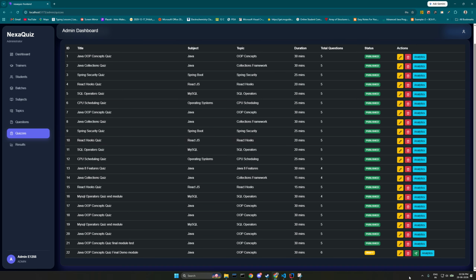If we didn't give this option here, as soon as the quiz has been created, it would become visible on the student panels, which is not correct. The student could manipulate from there. So for that purpose, we have given a publish option here. As soon as the publish option has been clicked, only then will this quiz be visible on the student panels.